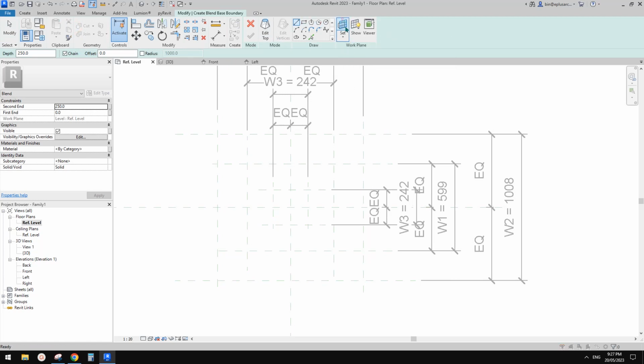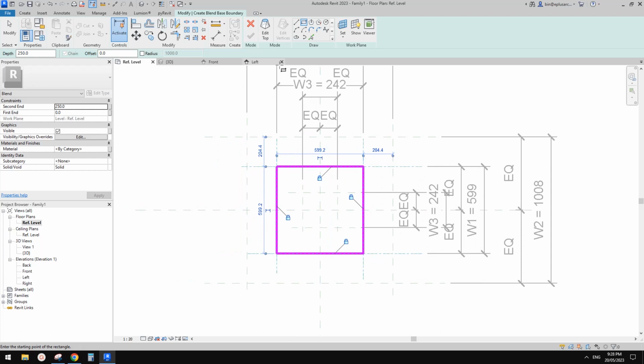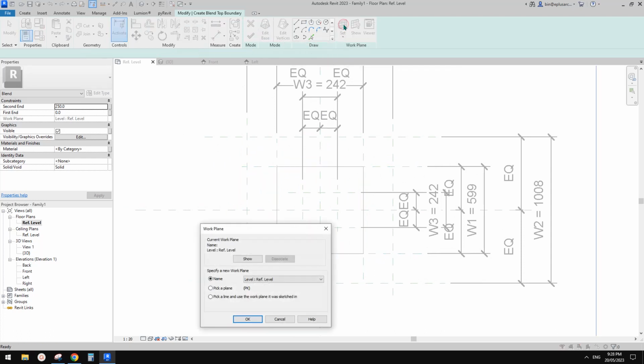Set work plane. Currently it's reference level, correct. And then we just draw a rectangle, or draw a square, so it will be placed onto the W1. Draw something like this, and directly we can lock these sketch lines onto the reference plane. Okay, so now click on Edit Top, and once again click on Set Work Plane.